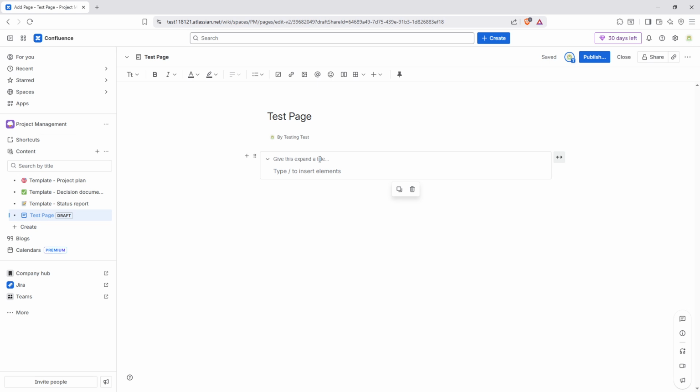Next, you'll see a section that says give this expand a title. This is where you provide context or a hint about the information that can be revealed. Click in this area and enter the title you want. Make it descriptive enough that users know what they're clicking to reveal. For example, if this section contains instructions on setting up a meeting, you could title it Meeting Setup Guide.